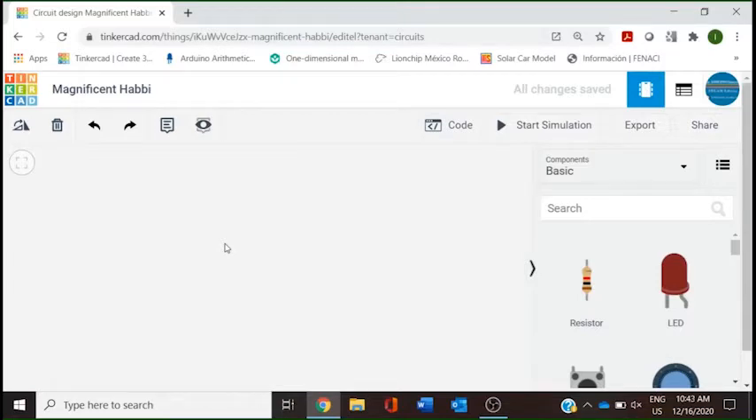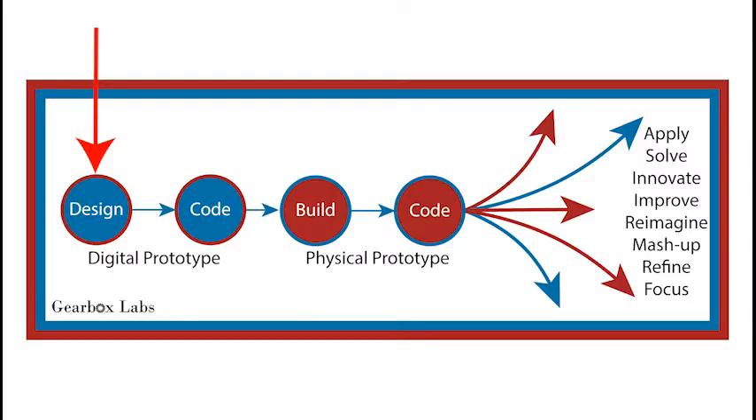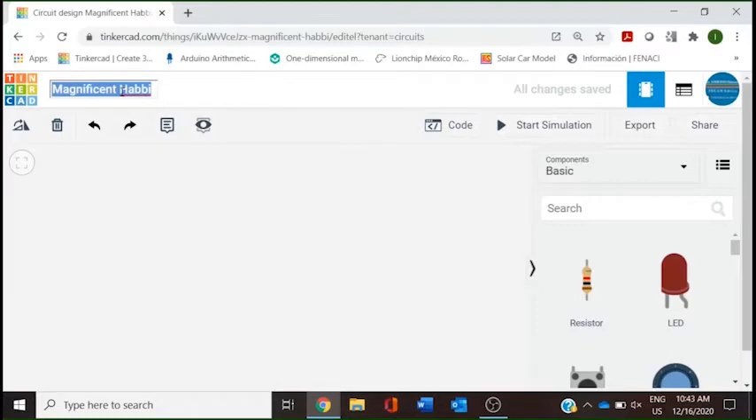So the first thing is going to be going to circuits and creating a new one. And as soon as we are ready, the next step is going to be changing the name of our project. In here we are going to name it LCD video game. We are going to give it a name.